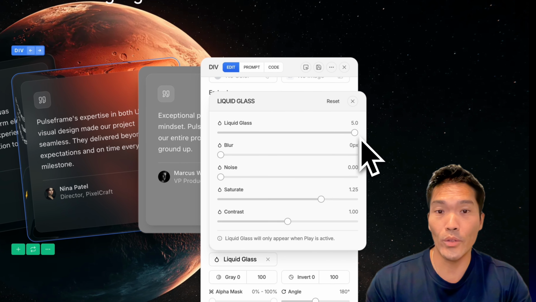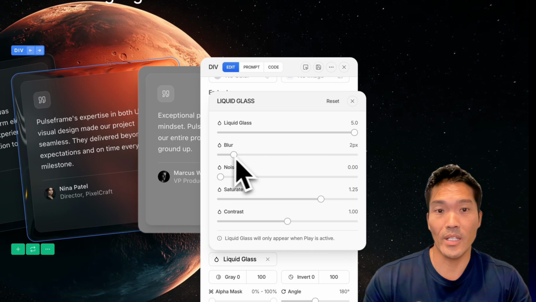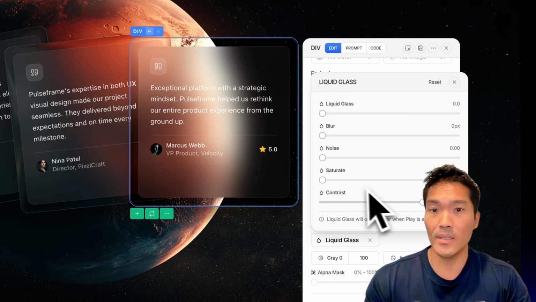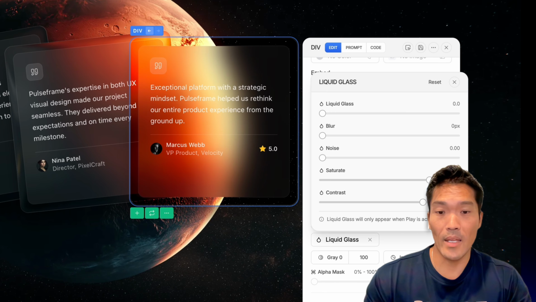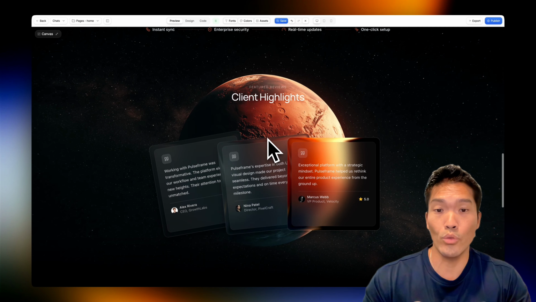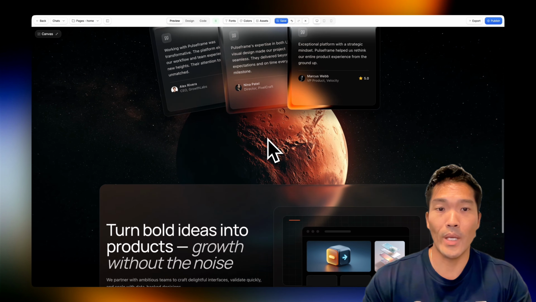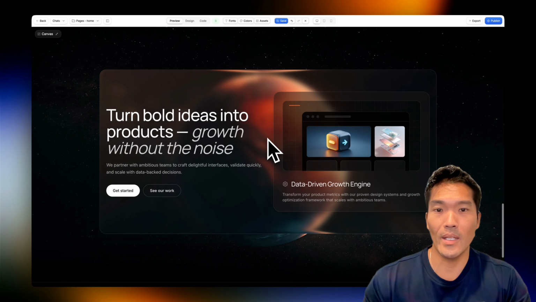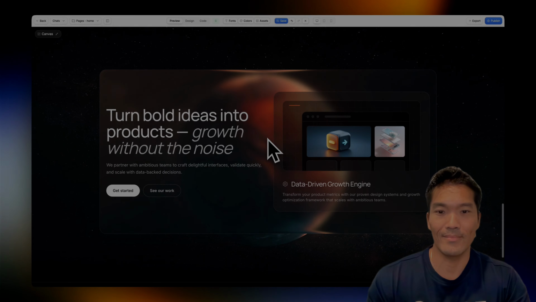From there, you can fine-tune the effect by adjusting the intensity of the glass, the blur, the noise, the saturation, and the contrast. And just like that, with only a few small adjustments, you can completely transform the look of your layout and give it a much more refined, premium appearance.